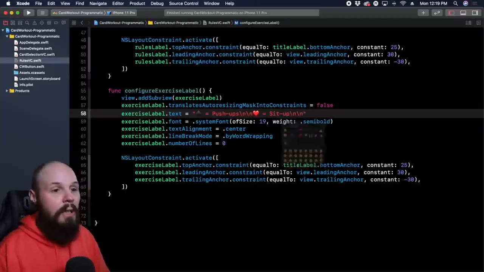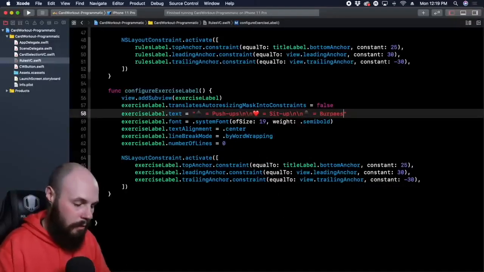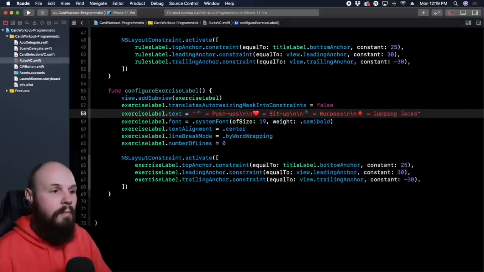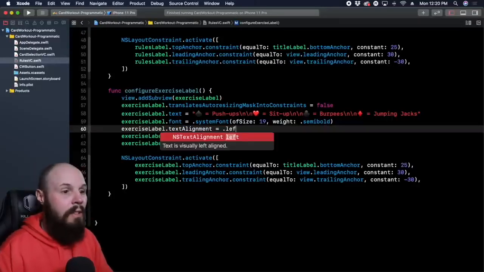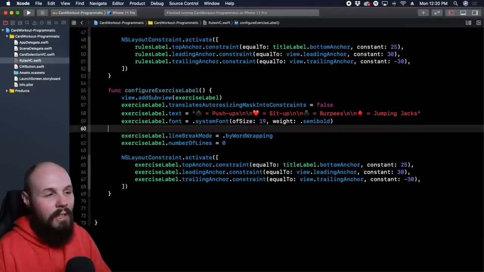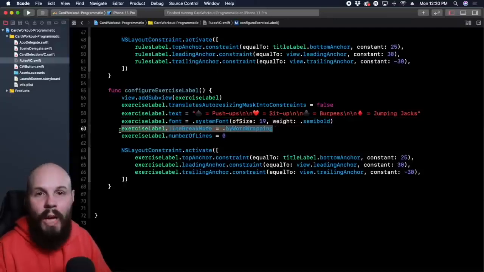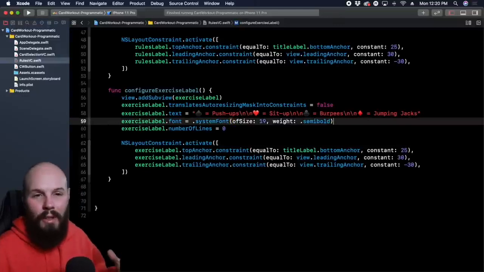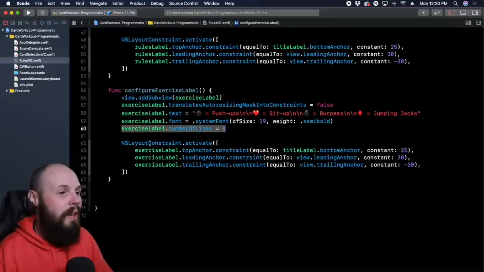So sit-ups, and now we need clubs. Space, equals, this is burpees, and again \n, and this is diamonds, and equals jumping jacks. Okay, so now the system font was 19, semi-bold, that was the same. Text alignment was not center, it was actually left, and to be honest with you, we can delete this line because left is the default. Line break mode by word wrapping, we're not word wrapping this. There are no line breaks on this label because we're hard coding things, since we always know it's going to be the same size. Number of lines does need to be 0, again, because this is multi-line.